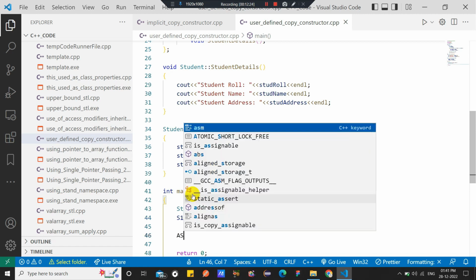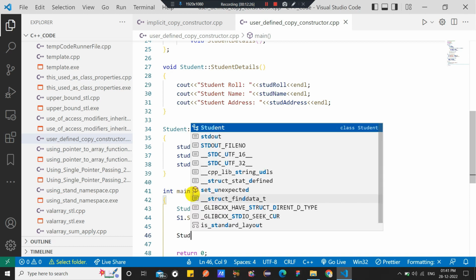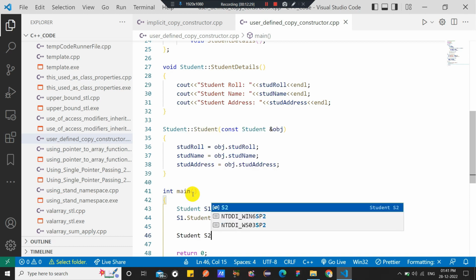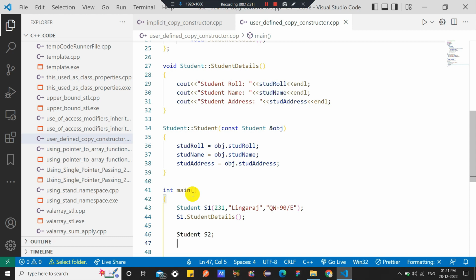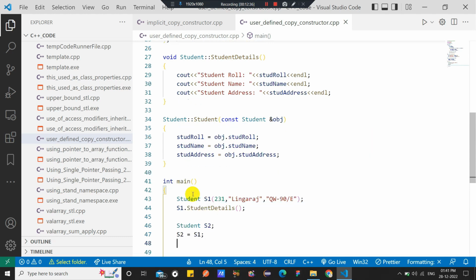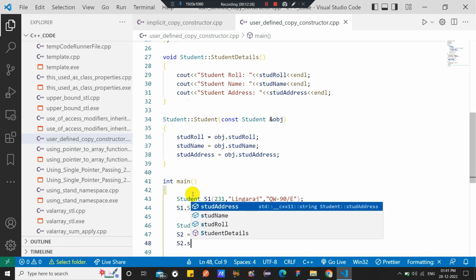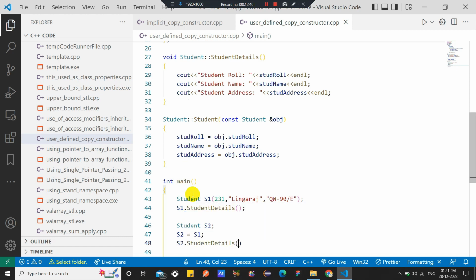Next, move on to the student. Another object is going to be created, that is s2, and here s2 equal to s1. After that, s2 dot student details. So here the copy constructor is called, and this is called a user defined copy constructor.